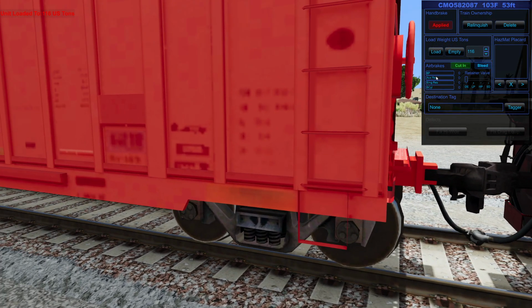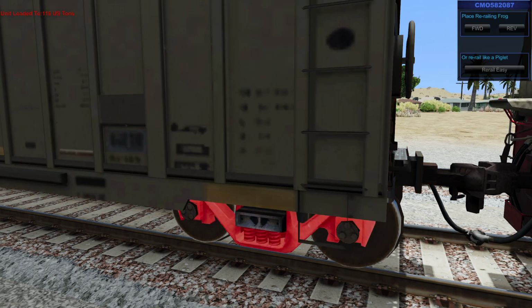But you'll notice my air brakes literally have nothing. You'll also notice the fact we have a retainer valve. We have the ability to bleed the brakes. I've had to do this on multiple occasions because they'll get stuck. We also have the option to cut it in. I can actually take this entire piece and remove it from the consist.